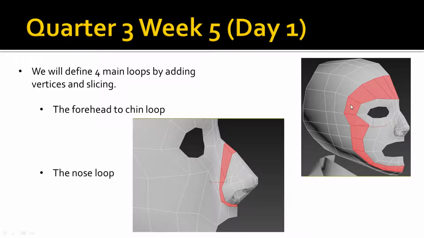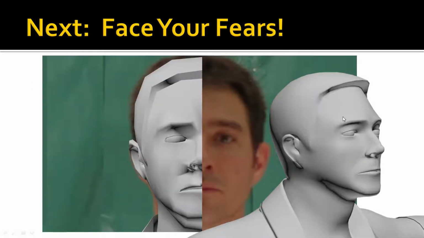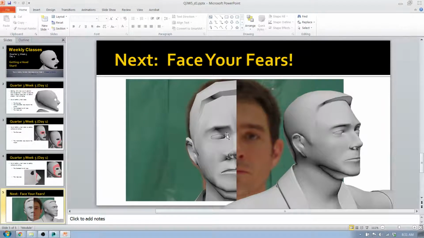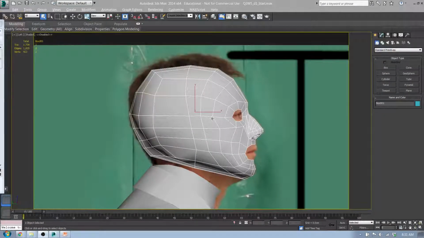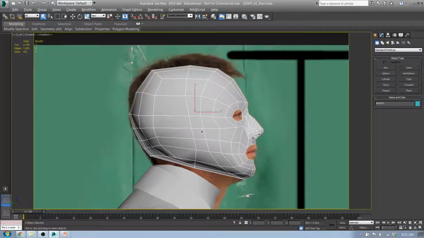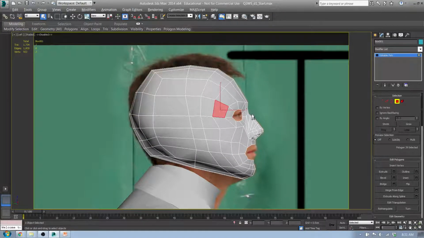So that's the goal of what we're going to do today, but we're going to start the whole thing with a box. And then next time we get together, we're going to add in the rest of the details of the face, like the nostrils, the mouth, and the eye. And then the day after that, we'll deal with ears and hair. And we'll talk about smoothing. So at the end of today, we're going to end up with something like this. At least that's the goal.